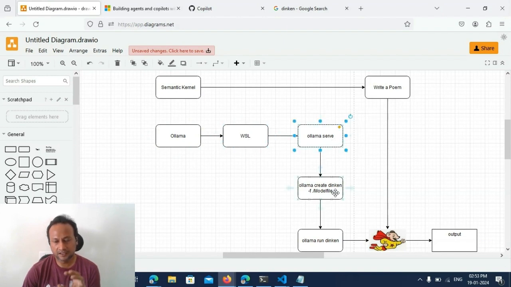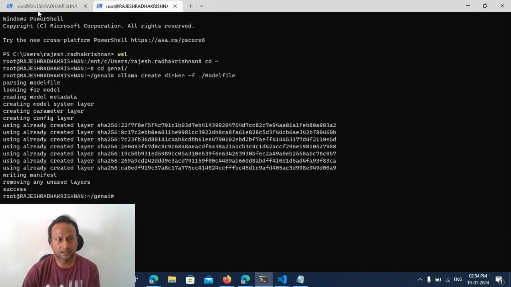Then you can create a file which is a model file, similar to Dockerfiles. You can create a master prompt saying what kind of assistant it is and how it has to interact, and create an assistant out of that file. Then you can run this. I have done it already, as it takes time.